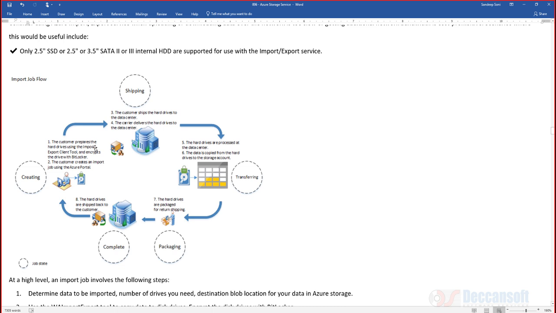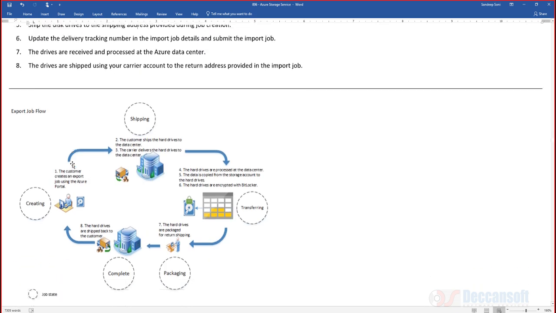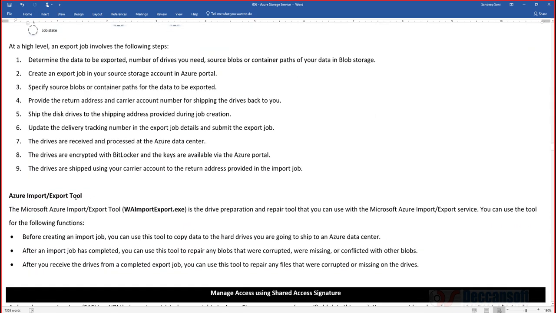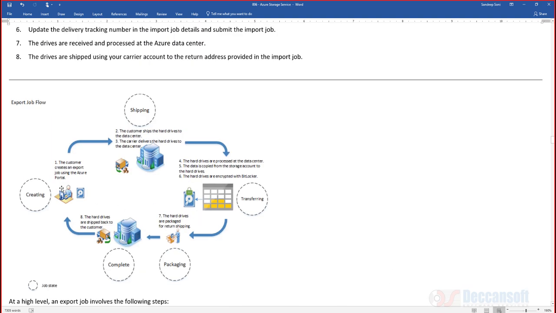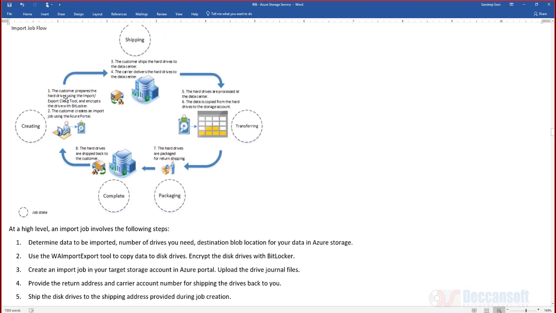First, the customer prepares the hard drive using the import export client tool. There is an import export client tool, which is this tool. You have to install this WAImportExport.exe, and you have to prepare your hard drive using this particular tool. That's the first step. Once you prepare your hard drive using that, you have to encrypt the complete disk.